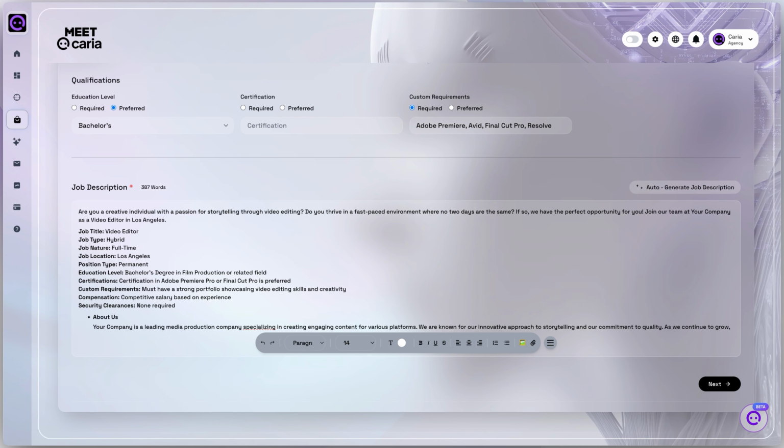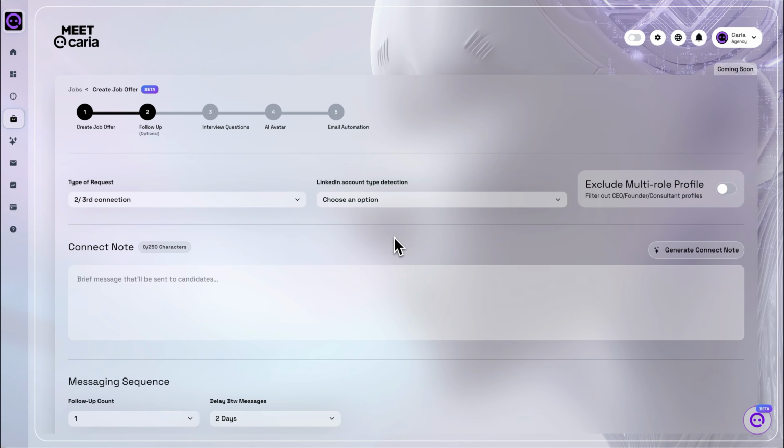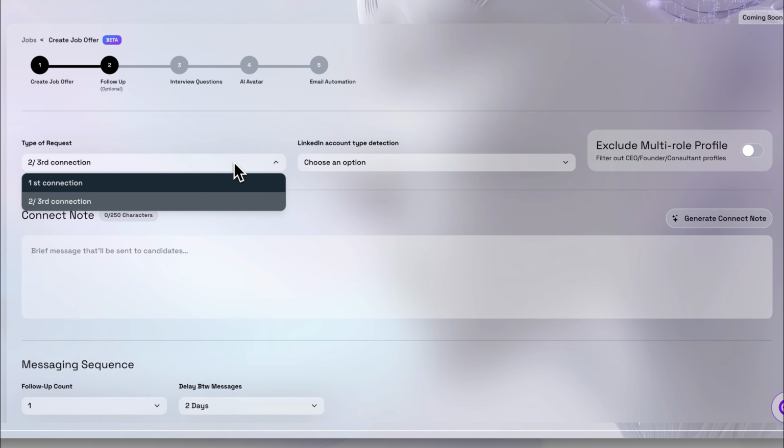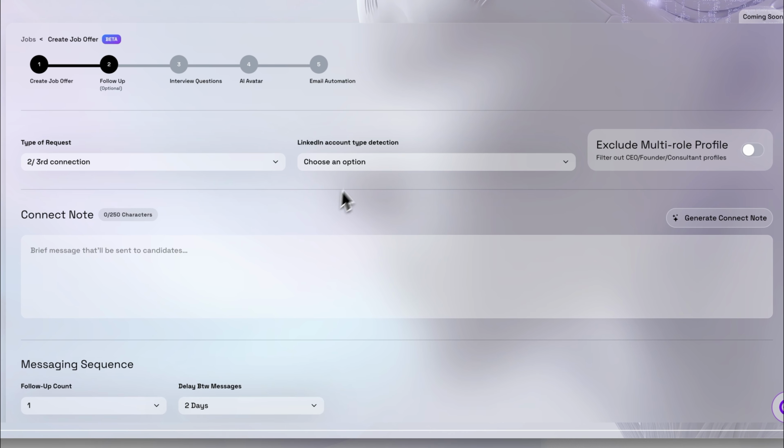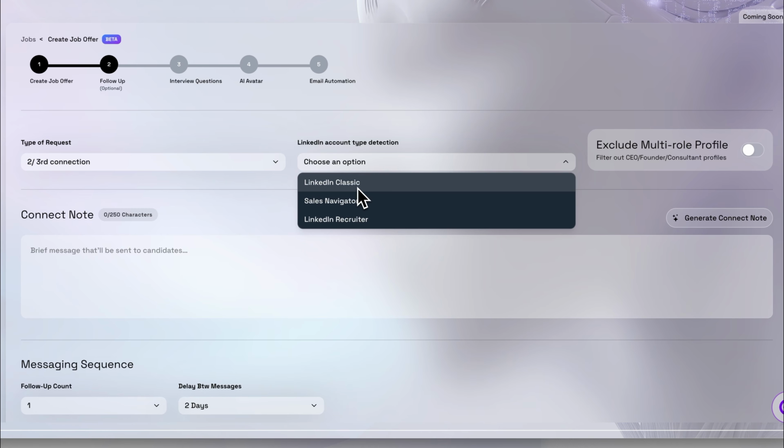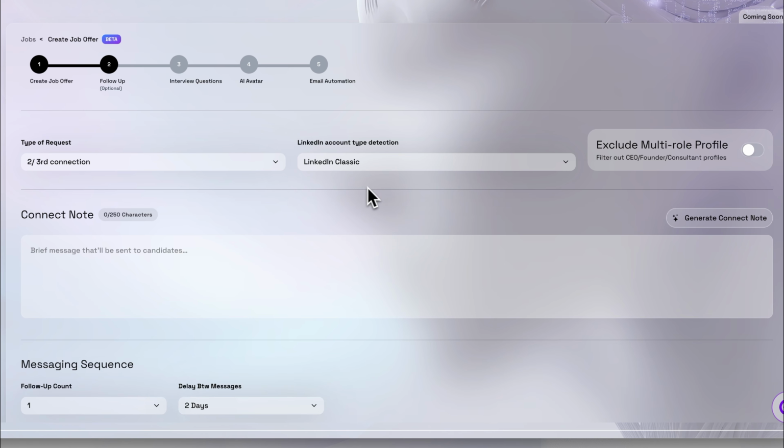Step 2, follow-up messages. Here you'll choose whether I search within your first connections on LinkedIn or expand into second and third degree connections. Be sure to select your version of LinkedIn to get the most accurate results. You can also exclude candidates with roles like CEO or founder to further refine your search.